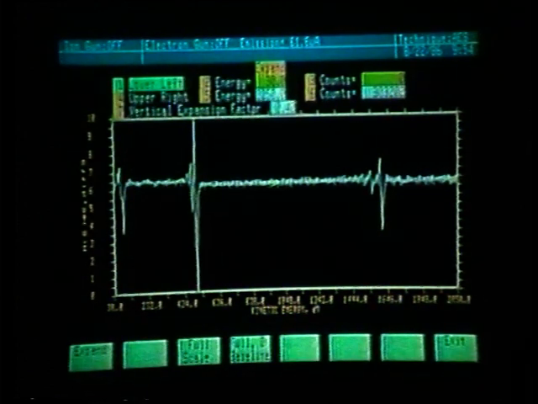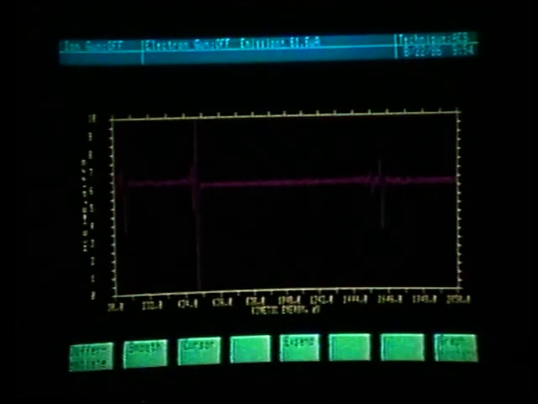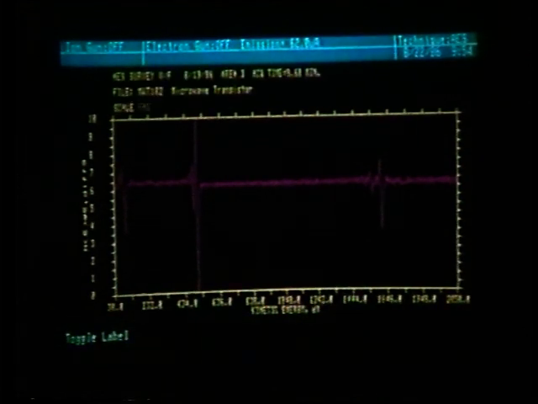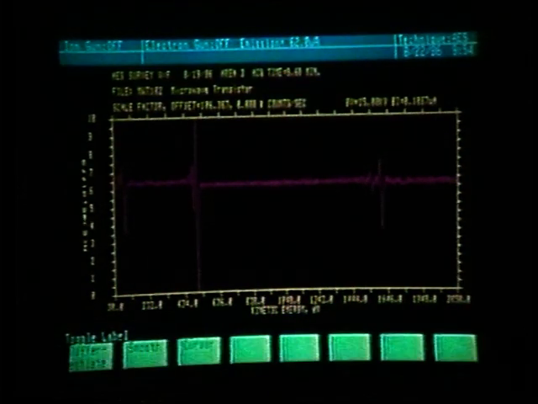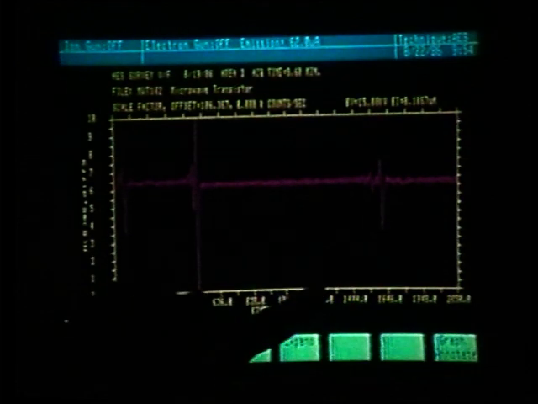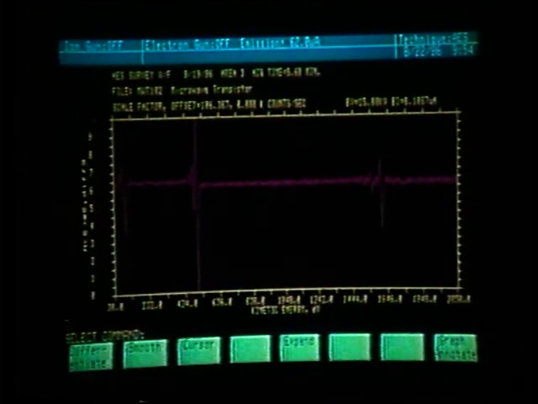Let's exit from the expand menu, pressing soft key number 8. And let's toggle our graphics back on by holding the shift key and pressing function key number 14. We now have our original survey scan with the graphics labeling.